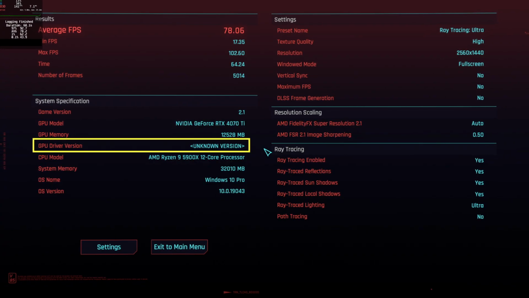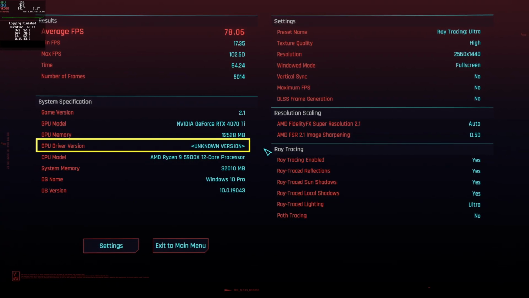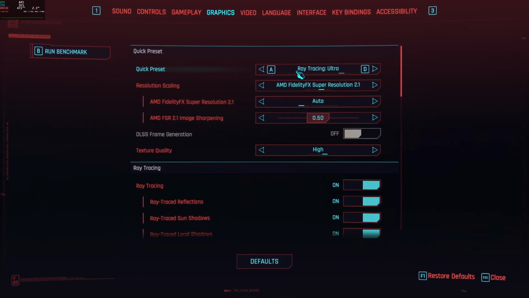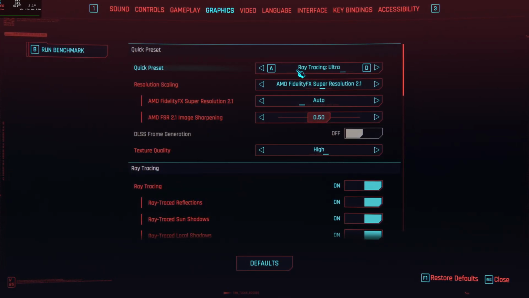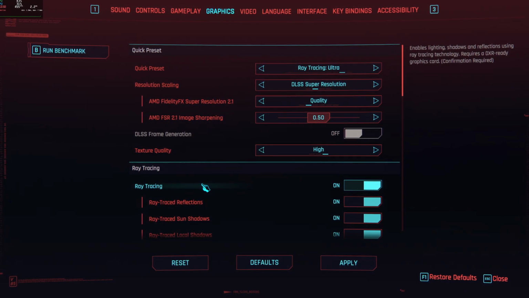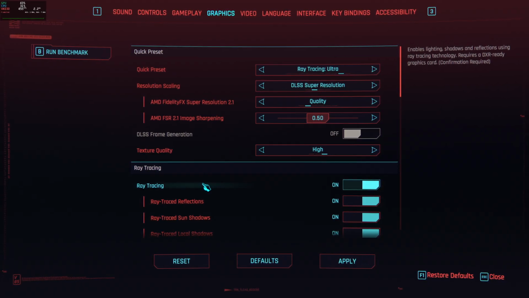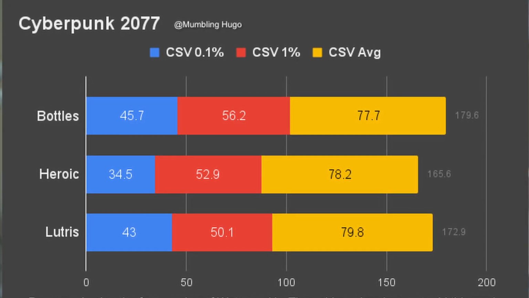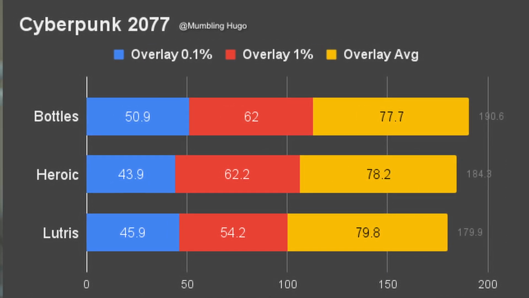The third finding is that on Heroic Launcher and Bottles, Cyberpunk 2077 cannot detect the NVIDIA GPU driver, so the Ray Tracing Ultra is using FSR. But in Lutris, the game is using NVIDIA DLSS. Even with this difference, Lutris didn't rank in top place. Bottles still takes the crown for this game.